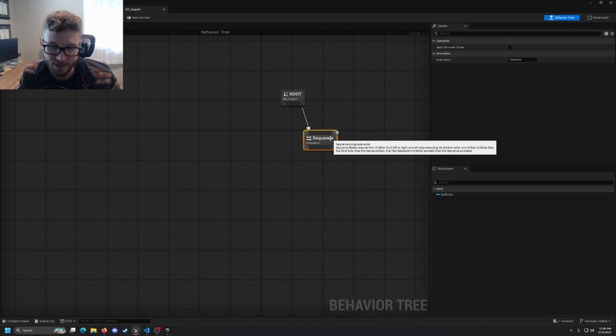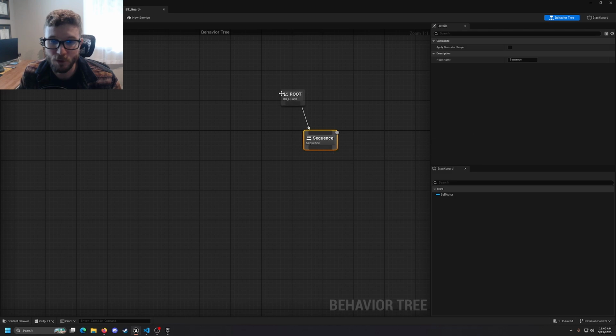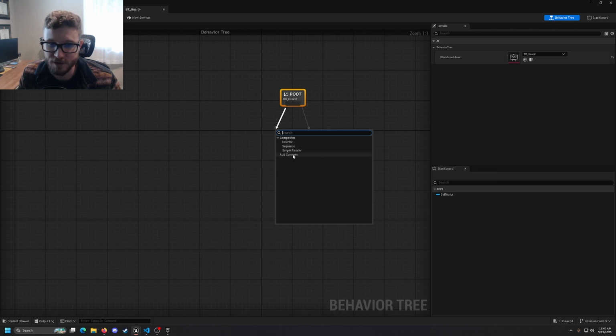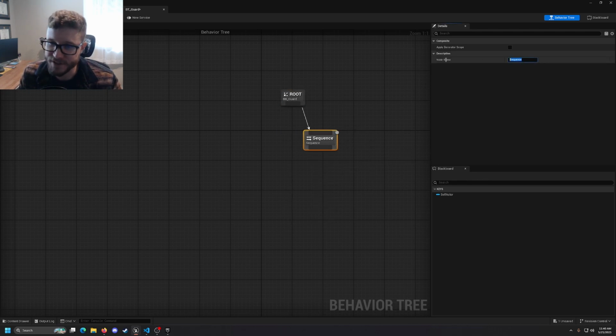Typically we like to use a selector first, just in case we have multiple different behaviors we need, but a sequence is also perfectly fine. The core thing to note is that the root entry point of our behavior tree can only go to a composite node. We couldn't do a task, right? Even the context menu only provides selector, sequence, and simple parallel nodes to us. So I'm going to rename this sequence node to Patrol.